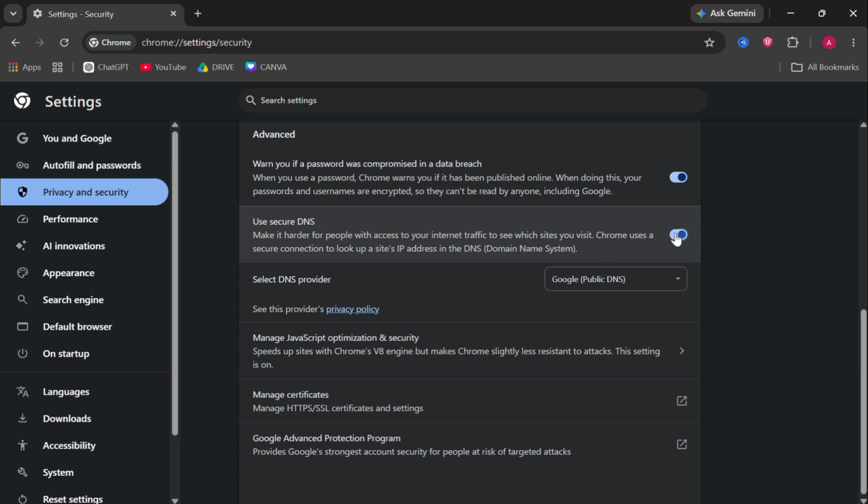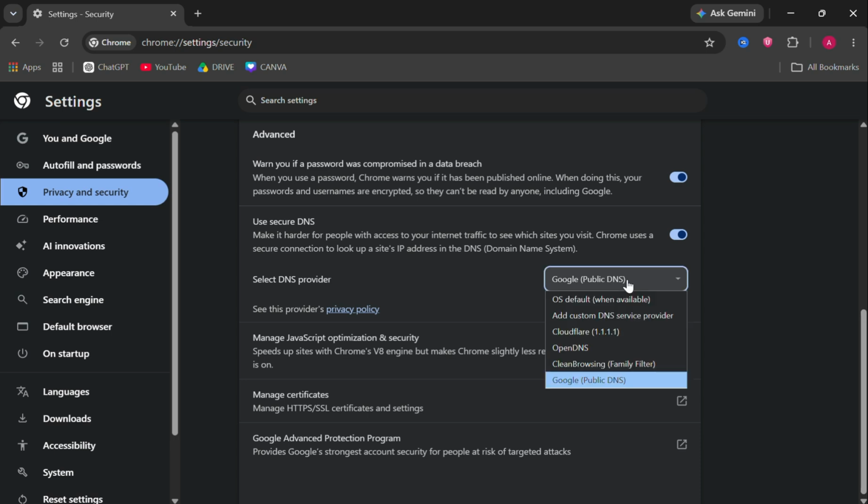Make sure it's turned on, and then you can change the DNS by clicking this one, and then you will find a lot of options here. So usually choose Google Chrome public DNS, Google public DNS, or you can also choose maybe Cloudflare, or if you want to add custom DNS, you can just click add custom DNS here. So I think that's it.